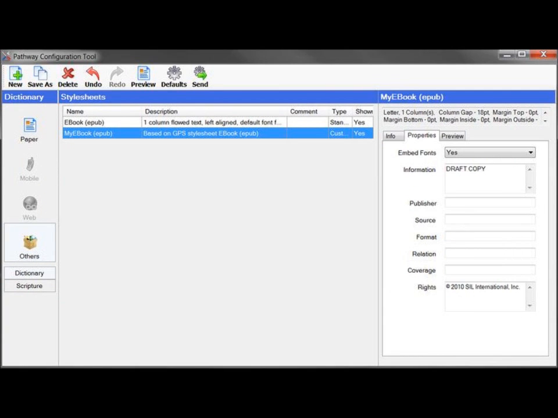You'll notice that on the Properties tab, you set things like the publisher, the copyright statement, and other processing properties like whether the fonts should be embedded or not.